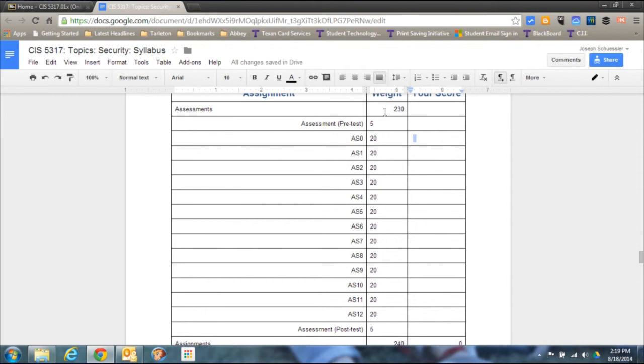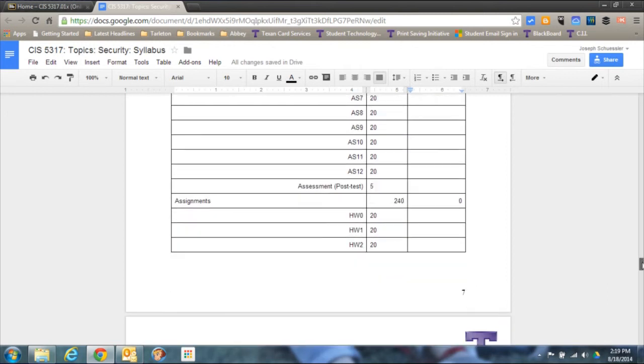I would also go back and look at this. If you add all these up, it adds up to more than 230 points. Why? Because I drop your 2 lowest quiz scores here. So it doesn't count the assessment pre-test or the post-test, but all these other ones, out of all these 20-point ones, I drop your lowest 2. So that's a plus for you guys.